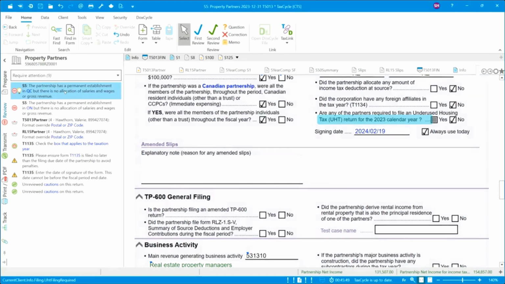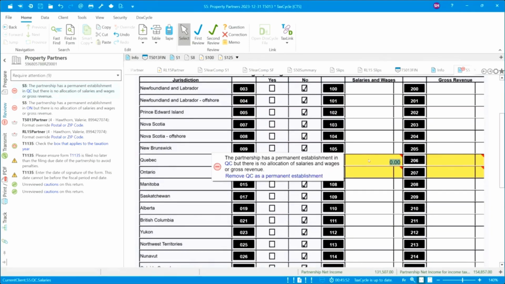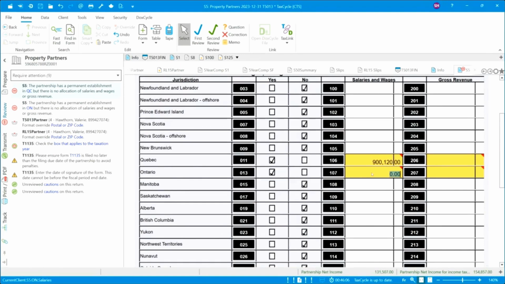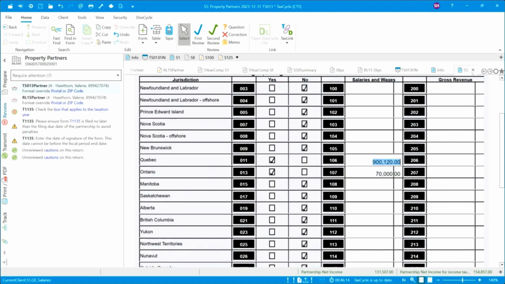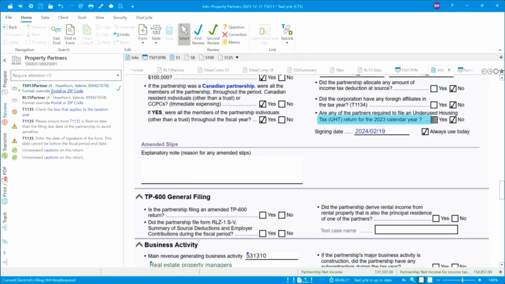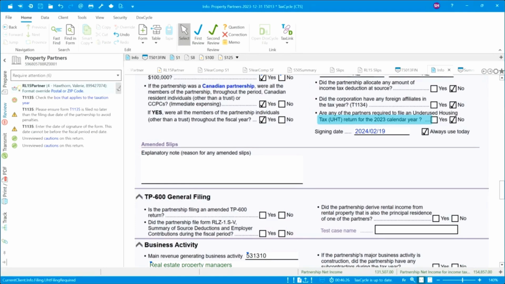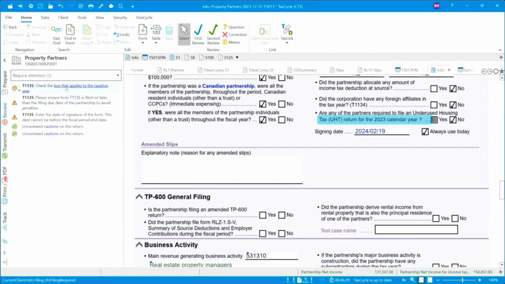And I didn't allocate salaries and wages, so I'm going to go ahead and do that now. I'm going to say I have most of my salaries that I pay are in Quebec, but I have one employee, let's say, in Ontario. So I'm going to set up that allocation. And that's my S5. It will flow to the related form for Quebec. I have a format override, and I know that's correct. So that's fine. And that is also correct.